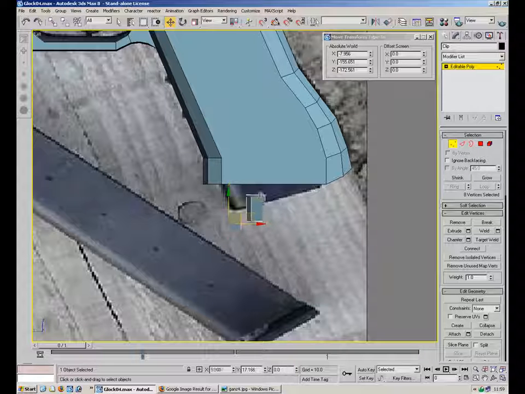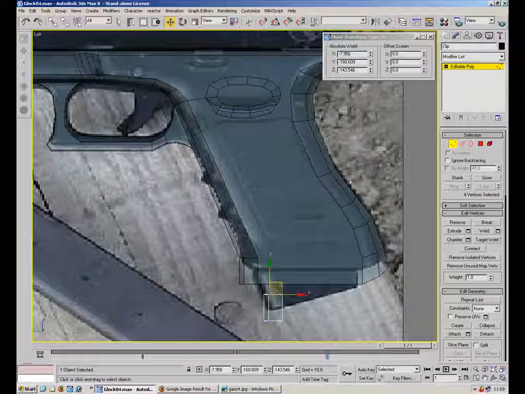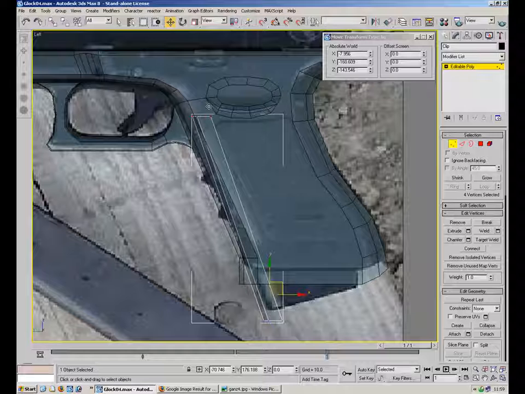So what I'm going to do, I'm just going to sort of position this, and then I'm going to drag, sorry, I'm going to put my transparent material on. I'm going to drag this up to here.